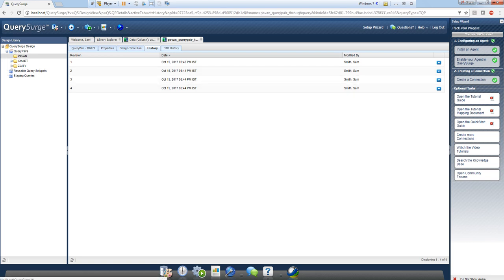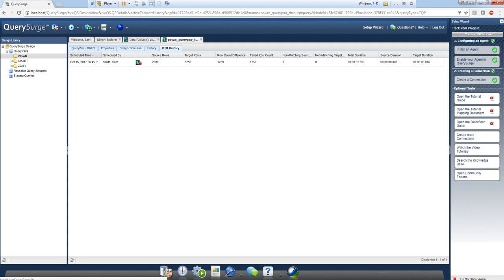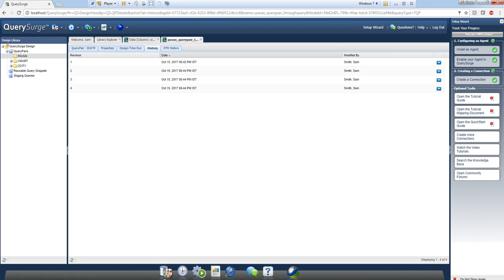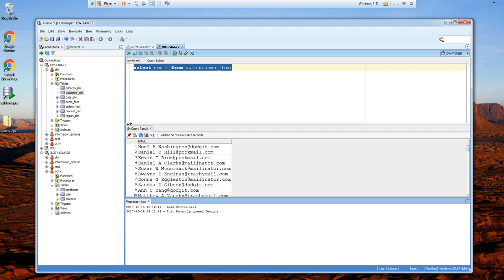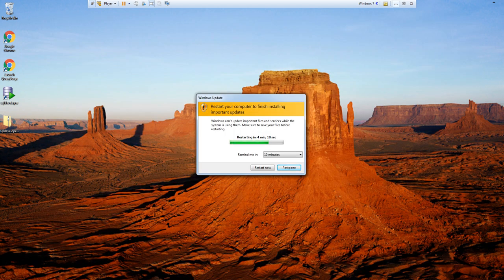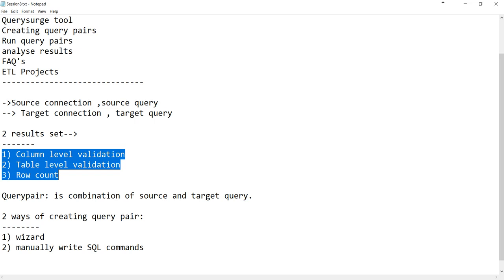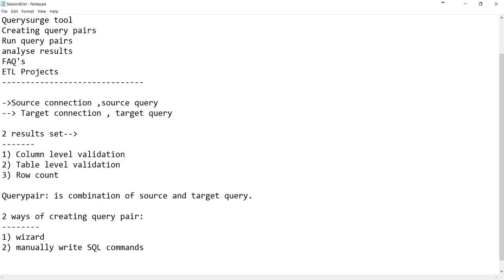Okay. Now let us go with the existing ones. These two query pairs I have created on my own, right? Now let us go with the existing ones. I'll show you a few other documents. Let me show you a sample mapping document, whose query pairs are already created in the query search tool. Let me share those documents.